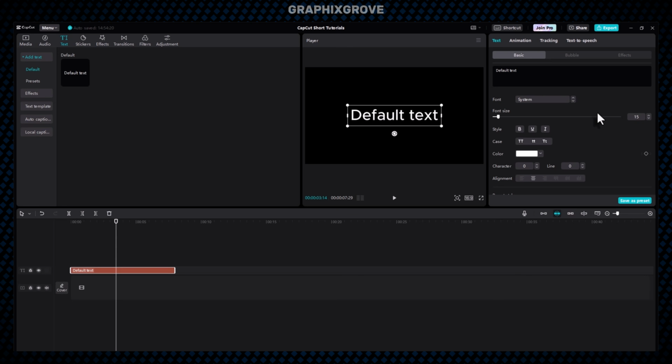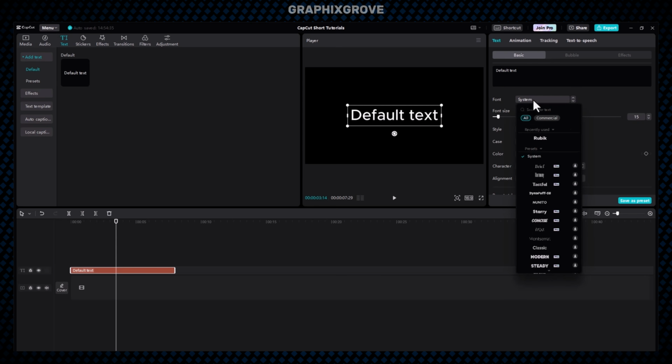Make sure you are under the Text tab and then click on Basic Options. Right below your text input box, you will see a drop-down menu labeled Font, which usually defaults to System. Click on that drop-down menu to reveal the full font selection interface. Inside this menu, you will see two main categories labeled All and Commercial.